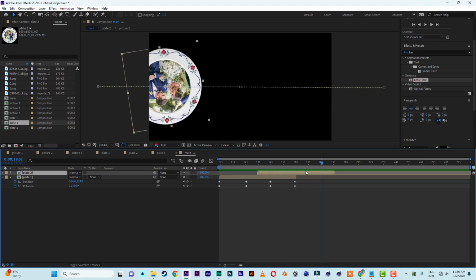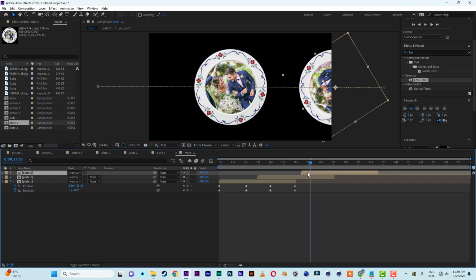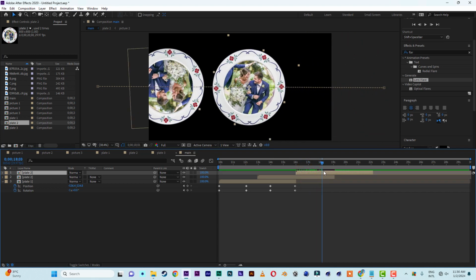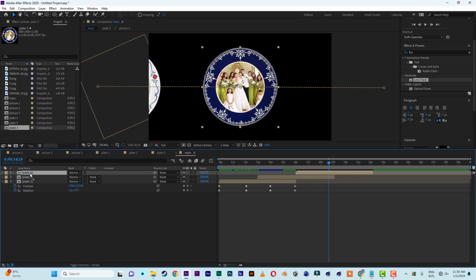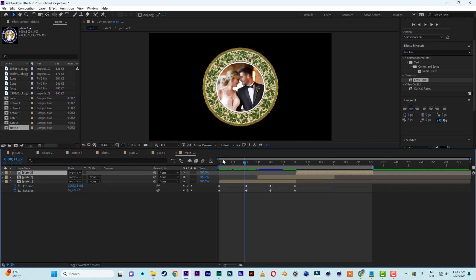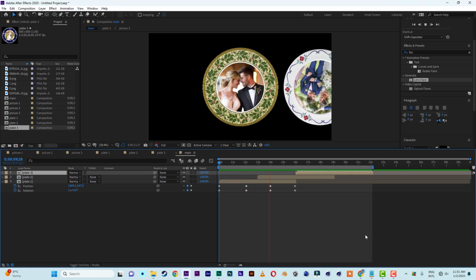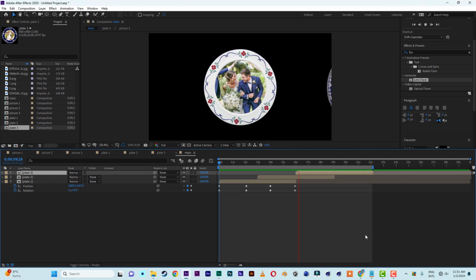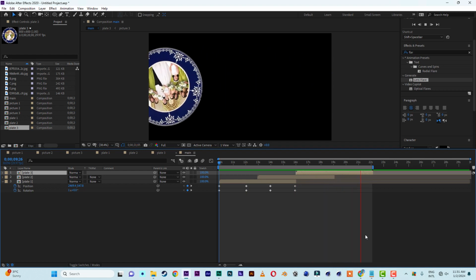Just like that. Duplicate the next one too. When it's about to go out, this one comes in. Okay, so you select plate 3, hold the Alt key to replace the plate 2 that you have duplicated here. So you have something like this. You see how simple it is.